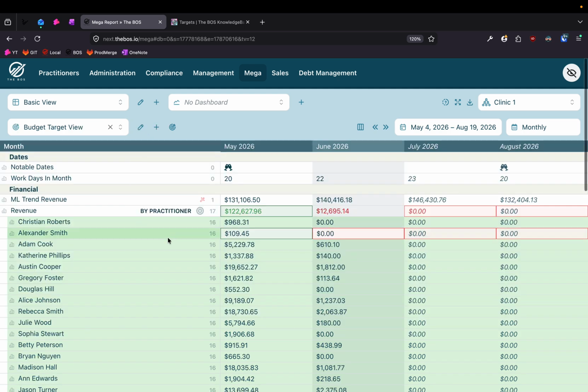All right, so now that I've set that, you can actually see it working. So the revenue for this month, I targeted 100, I think, and we're above that. So we're getting 122. June, we're not hitting the numbers yet. And obviously future dates, we aren't hitting those numbers either.